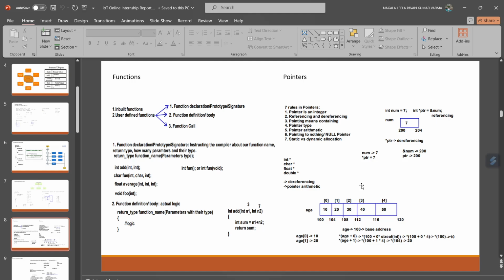There can be an integer pointer, char pointer, float pointer, double pointer. Here is the pictorial representation of a pointer, showing how the pointer stores the address of a variable num. So pointer ptr refers to num, and it stores 200 as its address. While dereferencing, we use the star operator before the pointer name to get the value present at the particular address.